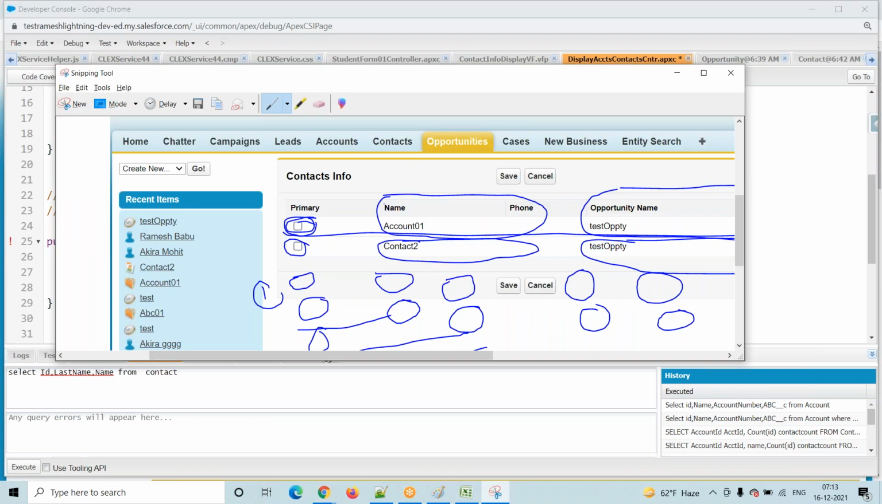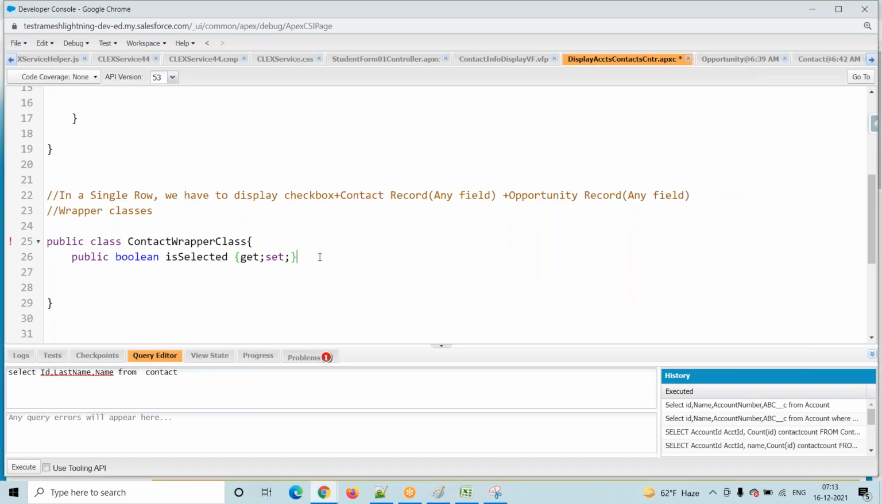Then the next one is which records we want to display. Name, or phone number, or some other field we want to display, right? These fields are related to which object? Contact object, right? So that's why we will use it as public. What is the contact object? The API name is Contact only.